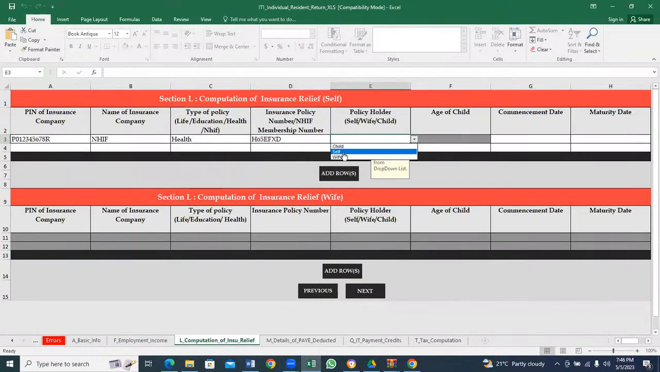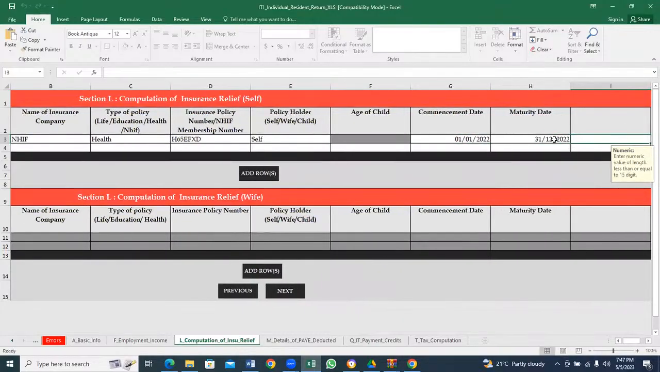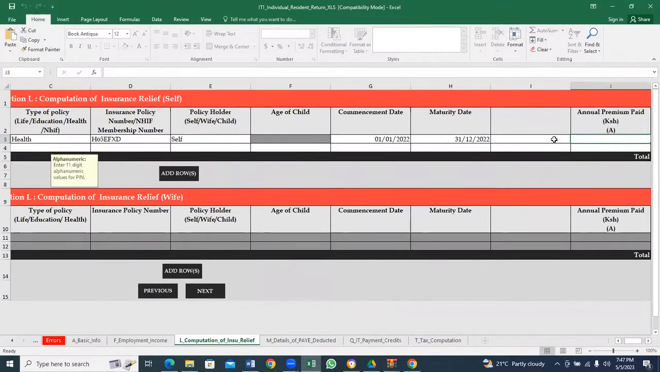Then, policy holder ni yeye mwenyewe, self. Then, commencement date, eka 1st of January 2022 to the end of the year, to 31st of December 2022. Yes, I put 21st. That is bad. To 31st of December 2022. Then I come here.